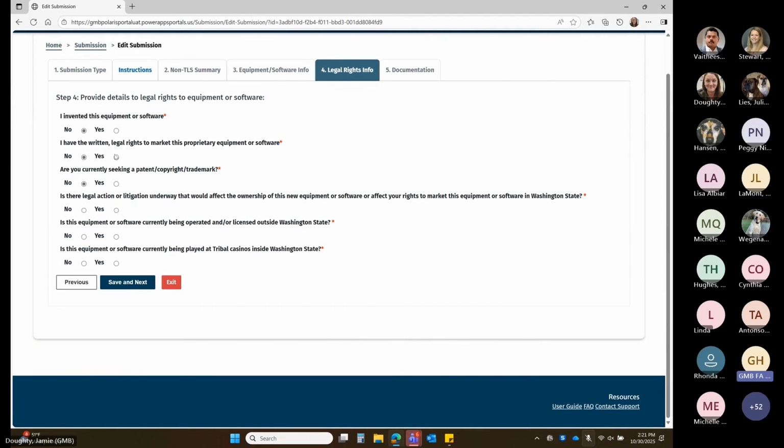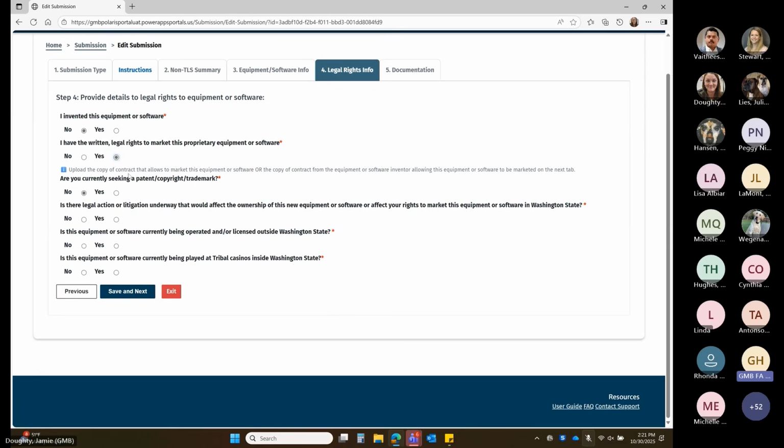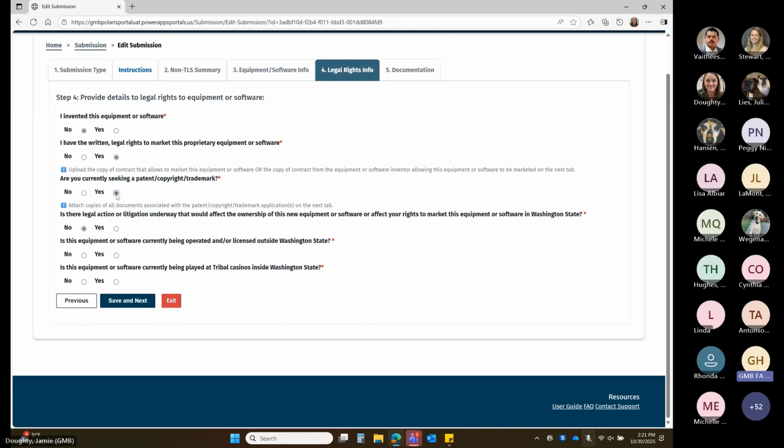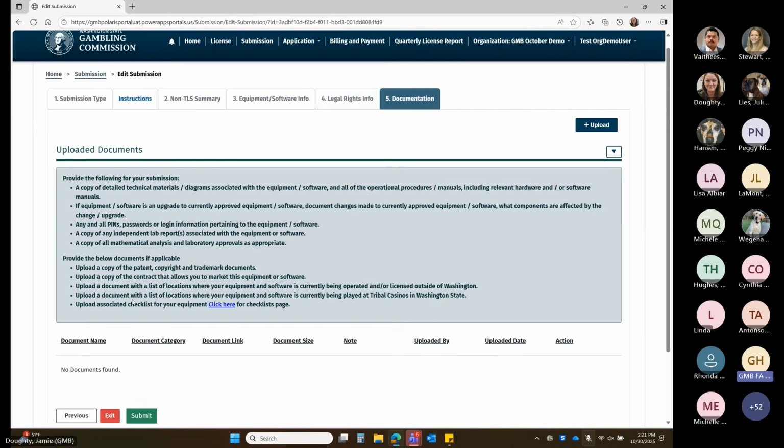As you're going through these, it will tell you, this is an example, that you need to upload this information on the next tab, which you can see as documentation. It'll give you hints on what you need to upload, it'll prompt you to upload. So once you're done filling out all the questions on here, save and next.